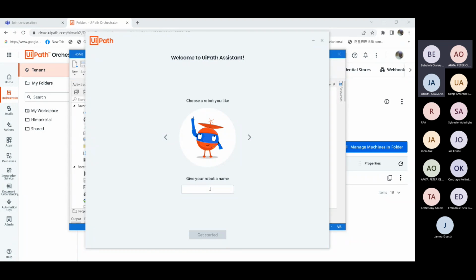Okay. Now, it says give your robot a name. You can give your robot a name. Okay. All right. Is that okay?